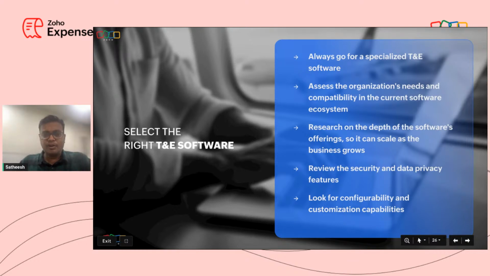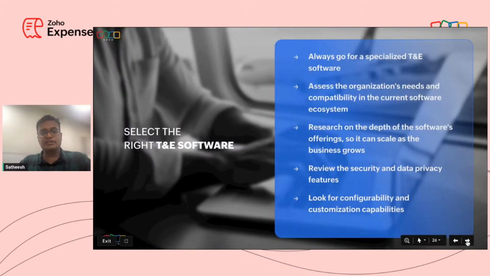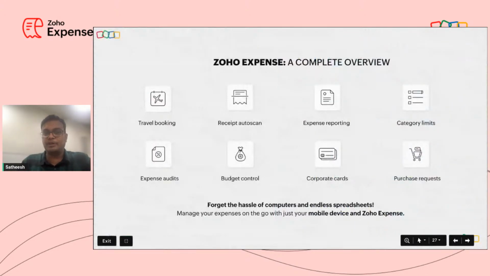Before getting into the questions, I'll take some time explaining what Zoho Expense is all about. As I said, Zoho Expense is a complete end-to-end travel and expense automation tool to automate your travel and expense process, right from booking your travel online or offline or through a travel desk, to auto-scanning your receipts, to expense reporting, to setting up your category limits. So anything you need for expense management, Zoho Expense is the go-to software.